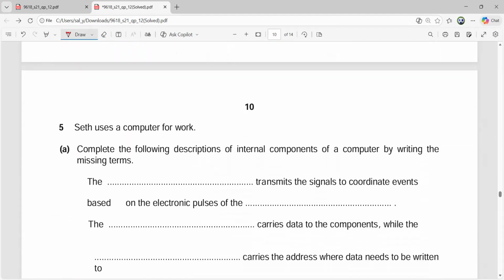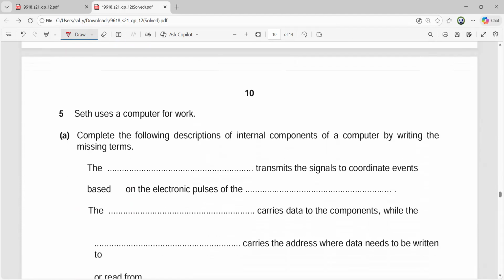Question number 5. SATE uses a computer for work. Complete the following description of internal components of a computer by writing the missing terms. Now you can see here, the blank transmits the signal to coordinate events based on the electric pulses of the blank. The blank carries data to the components, while the dash carries the addresses where data needs to be written to or read from. Now, they want you to fill in the blanks.